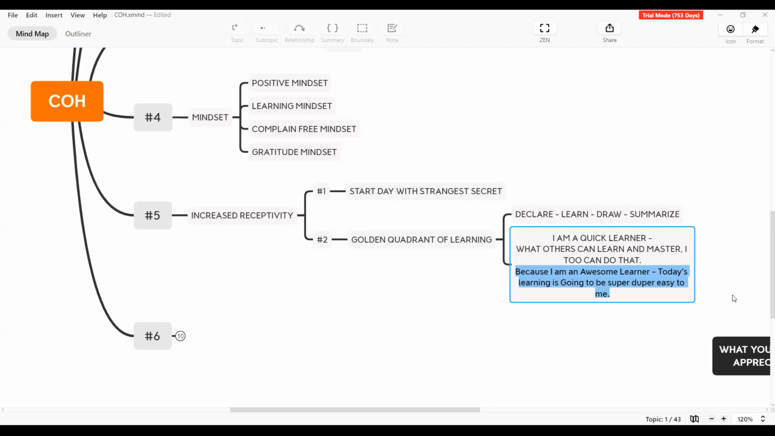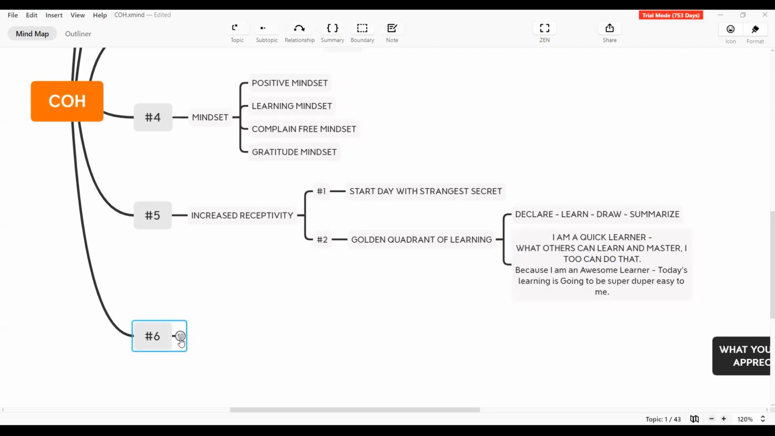1, 2, 3 and go. Because I am an awesome learner, today's learning is going to be super duper easy to me. Today's learning is going to be super duper easy to me. Yes, exactly. Thank you so much for repeating, anchoring, and doing.